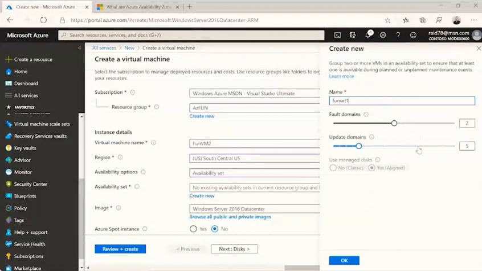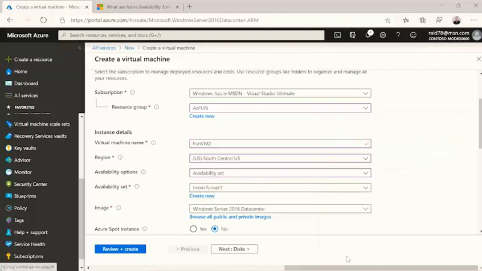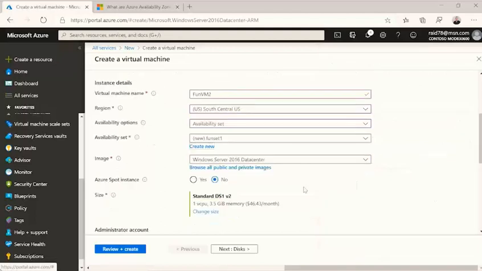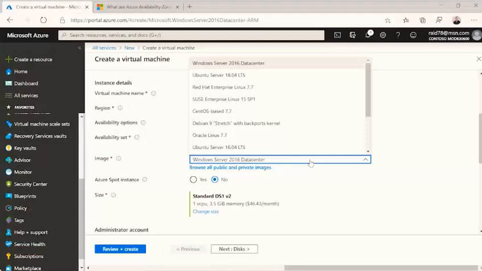Now for us, I'm making a brand new machine, so I'm just going to choose Windows Datacenter. Then we have the size of the virtual machine. And notice the size is a DS1 v2, which currently on my subscription costs $46.43 a month to run, but it's one CPU with 3.5 gigs of memory, a fairly generic server. If I click on change size, I have the ability to change the size to other VMs.